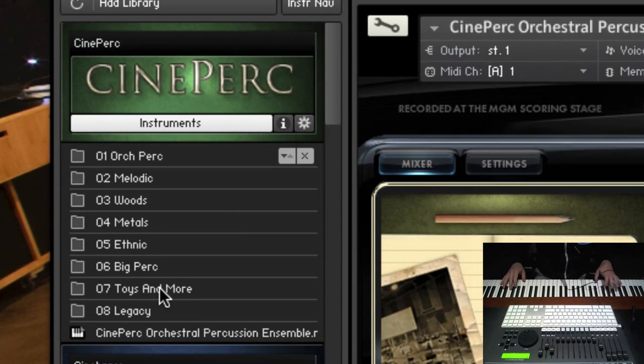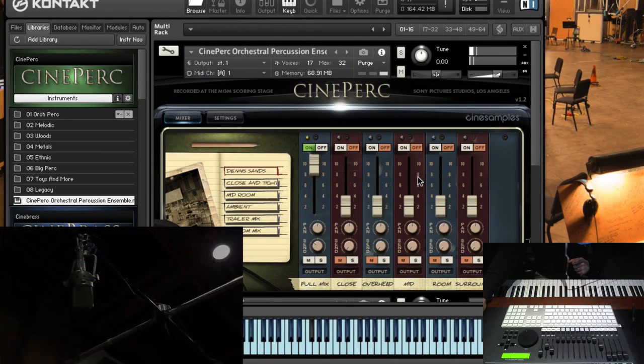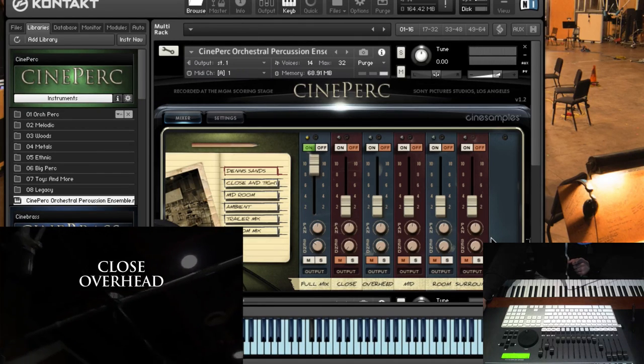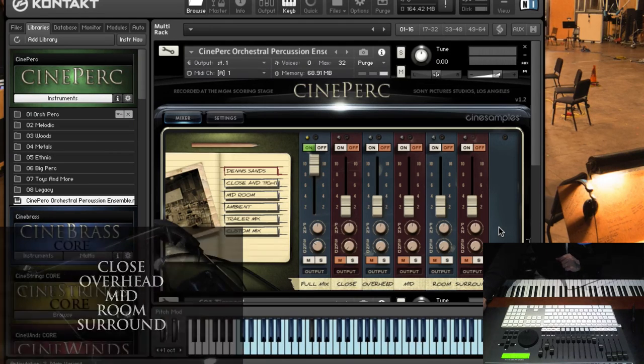And that's the ensemble patch, by the way. We created a brand new ensemble patch that's kind of like the CineSymphony Lite one, but it has all the mic positions and a lot more articulations. All right, well, that's CinePerc Complete.